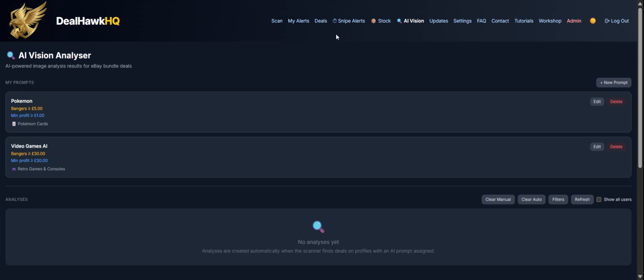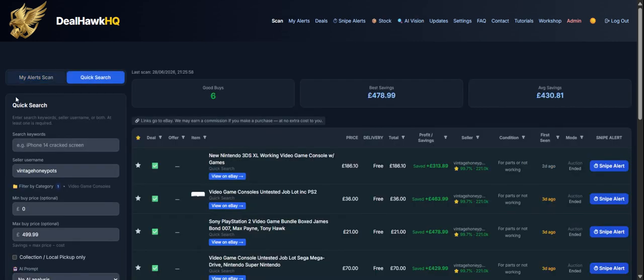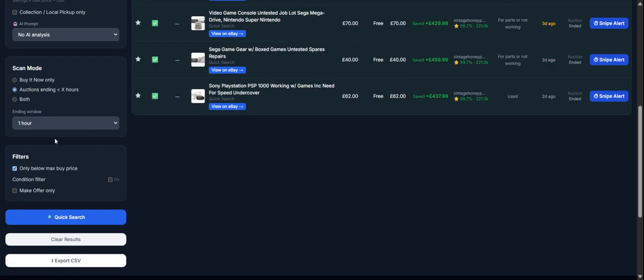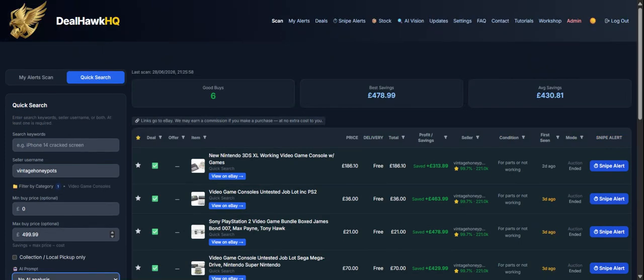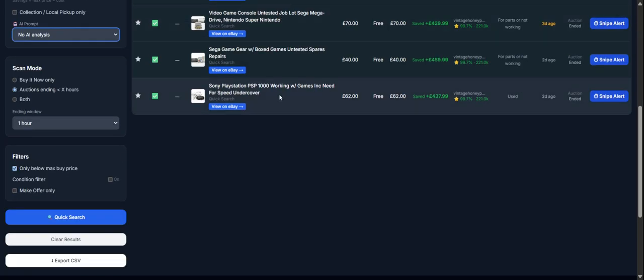Just to show you the actual scan. In the scan where you do your manual scan, you now have the choice as well to turn on the AI and run your own manual scan. Please try to do it with some filtering so you do not end up with hundreds.